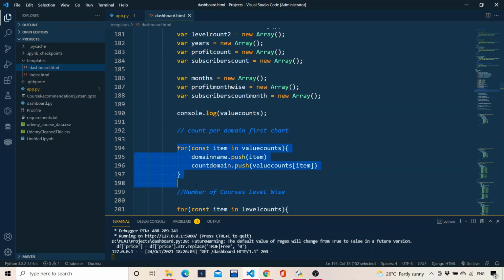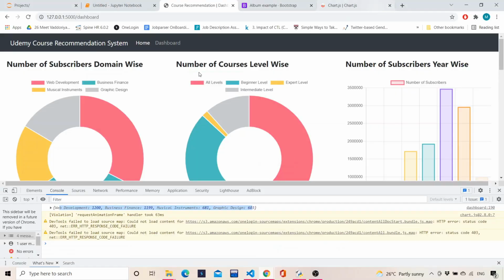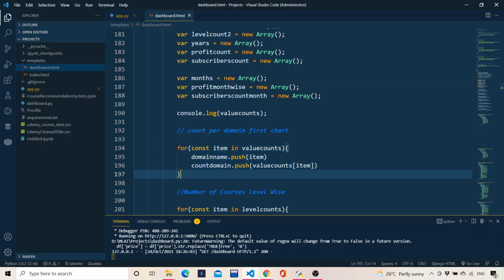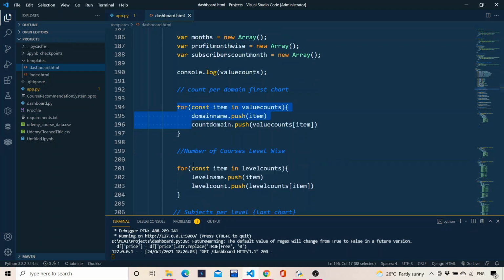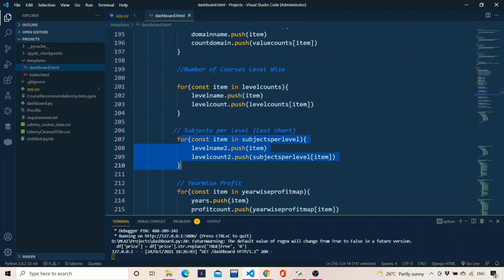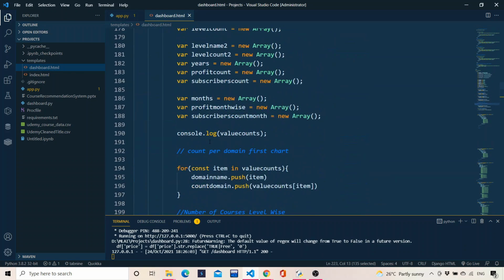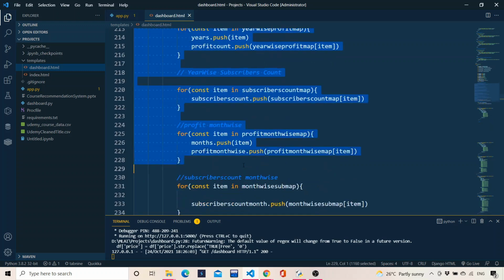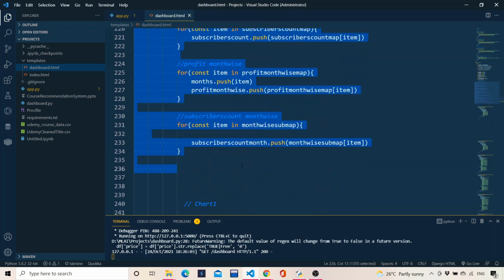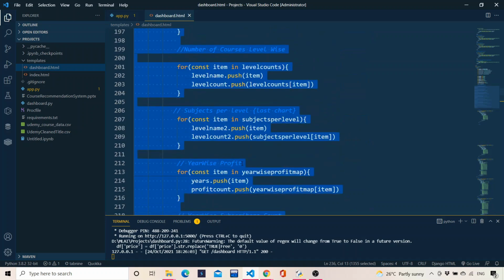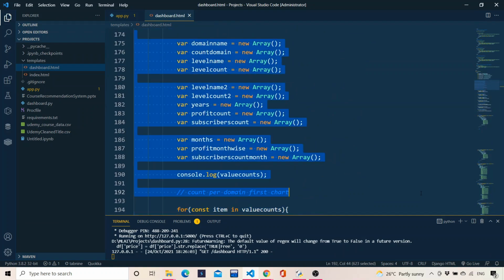So I want to iterate through that object. You can search how to iterate through an object in JavaScript in Google, and you can find various methods. This is one of the methods. I will run a for in loop, that is const item in value counts, domain name dot push item, domain count dot push value counts of item. So this is one part. Similar to this, we are having this courses level, this thing. Similar to them, we are just simply doing all these simple for loops, and we are storing all the keys and values separately in the separate lists which we defined over here.